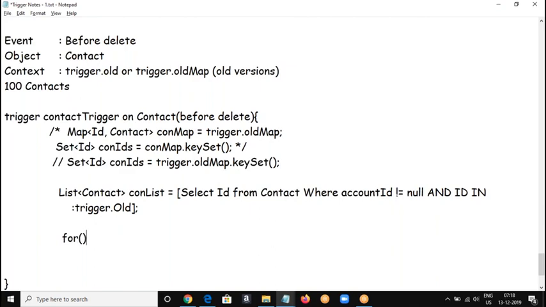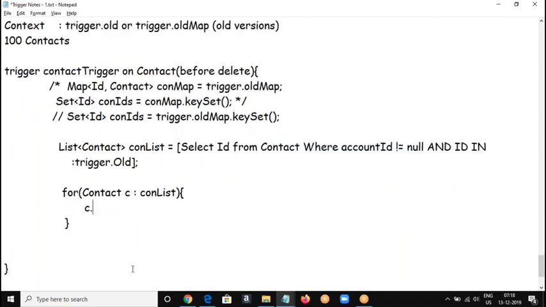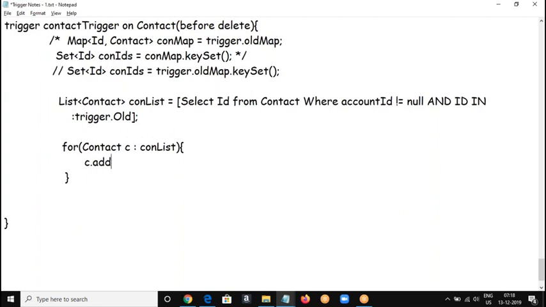For each contact c in the list, c dot addError is the method. addError is the method that you can use within the trigger.